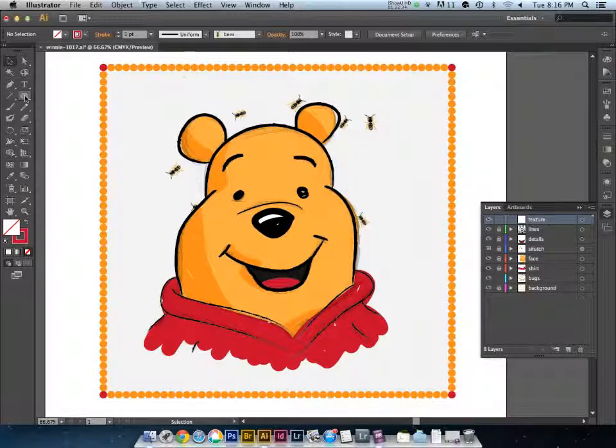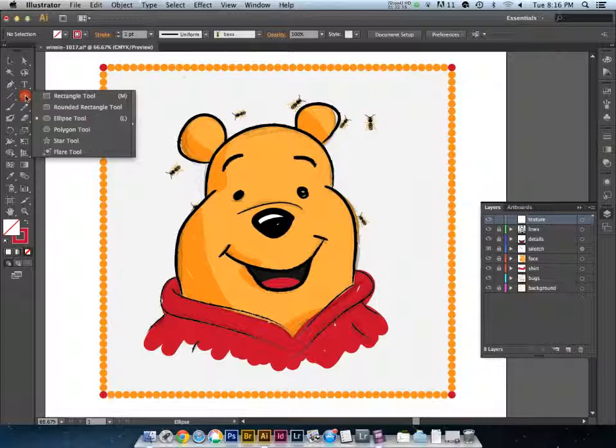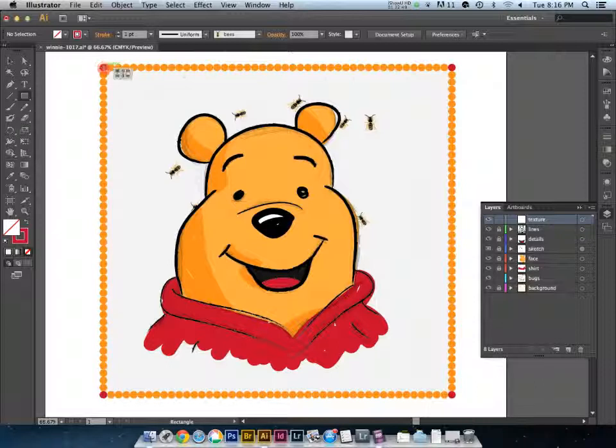Okay, and you guys are going to be baffled by what I'm about to do. I'm going to create a rectangle. So I've switched over to my shape, I'm using my rectangle tool to create that, and I'm just going to draw a rectangle all the way across my entire illustration.